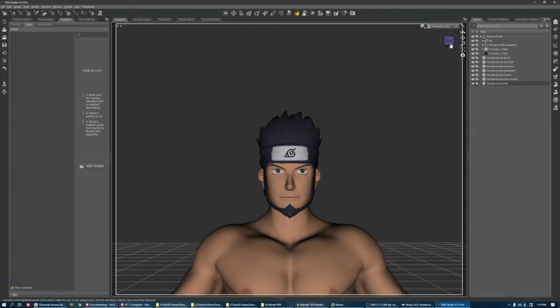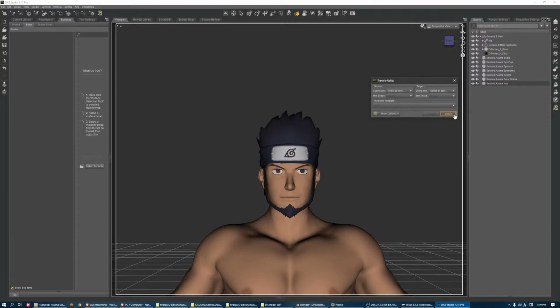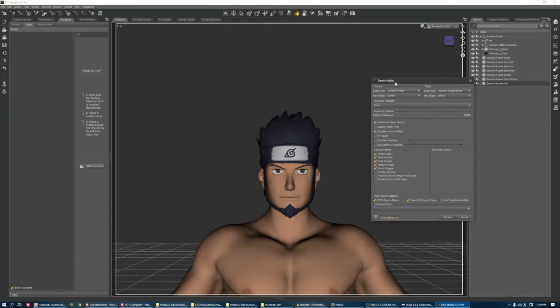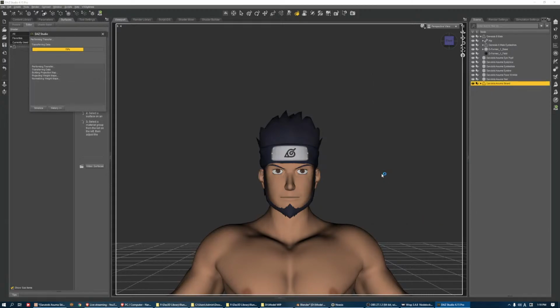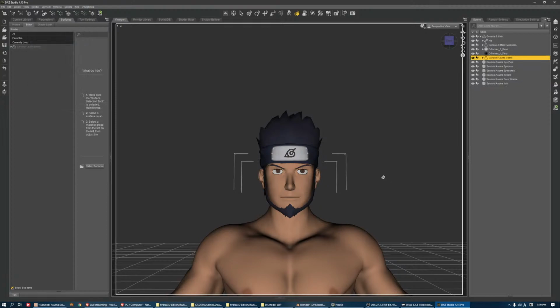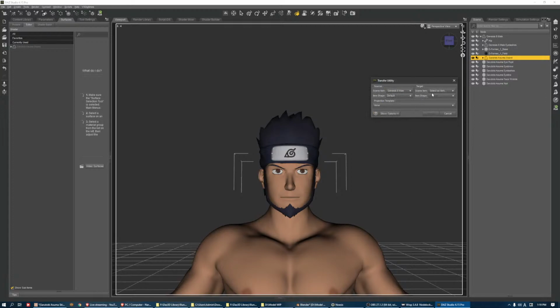And there you go, basic Asuma. So I just need to fit everything else. You just need to transfer utility, most of it, over so that it moves with the face. When you move the face around, it will be able to move along with the face.